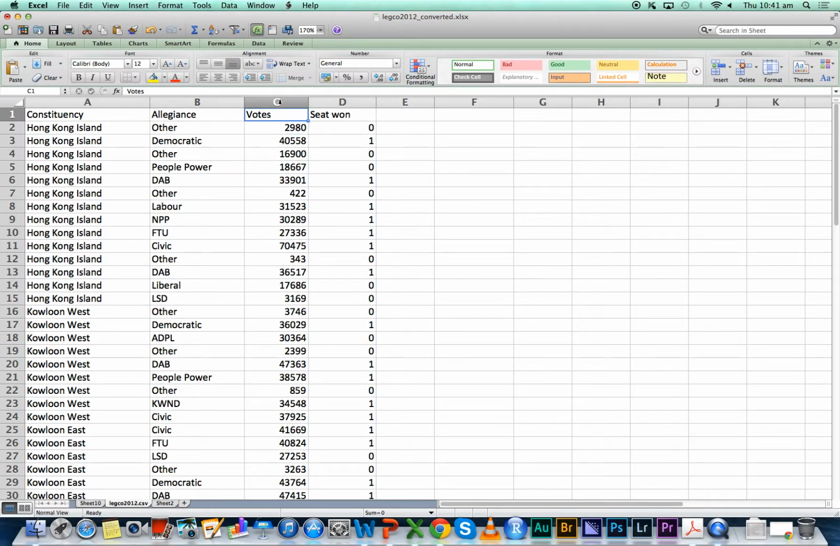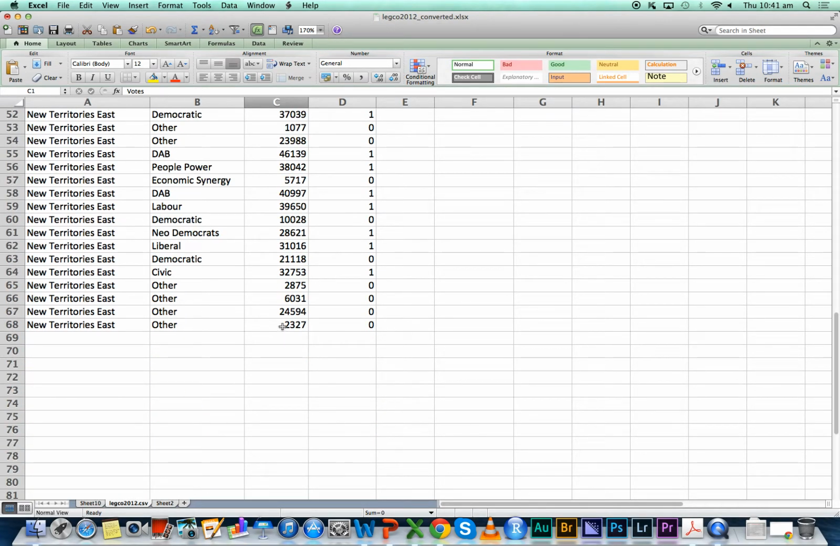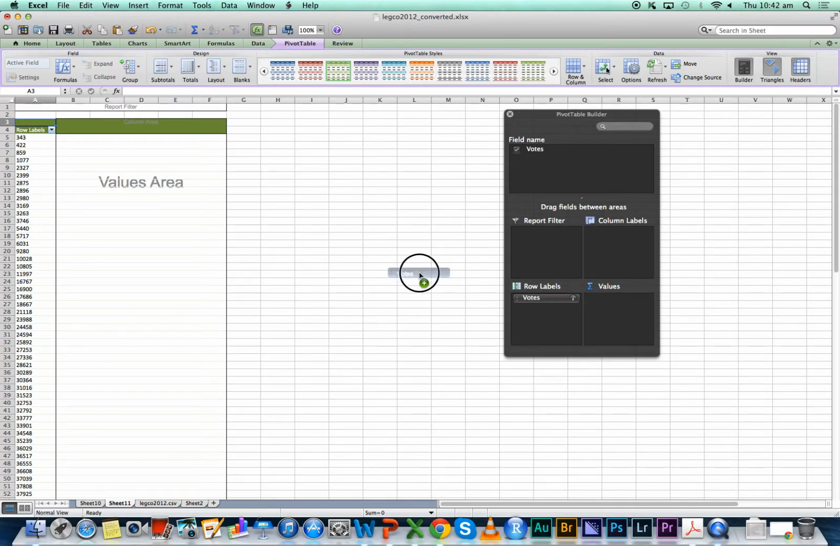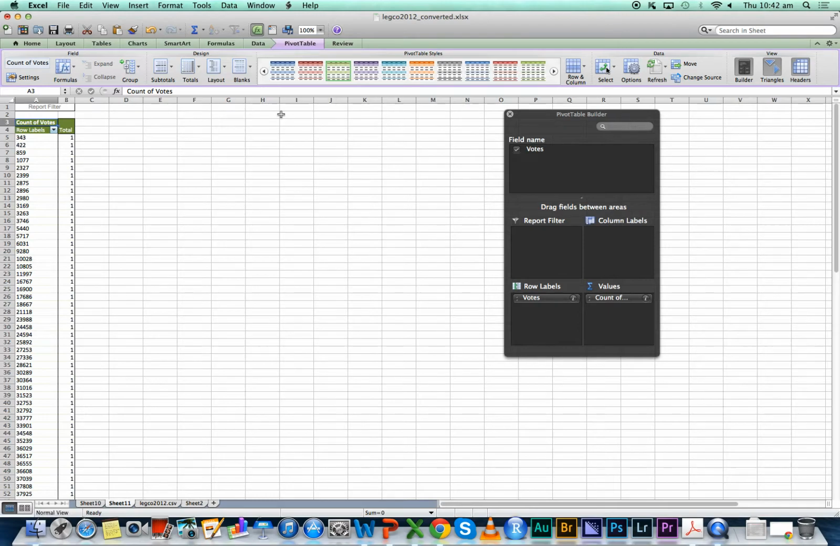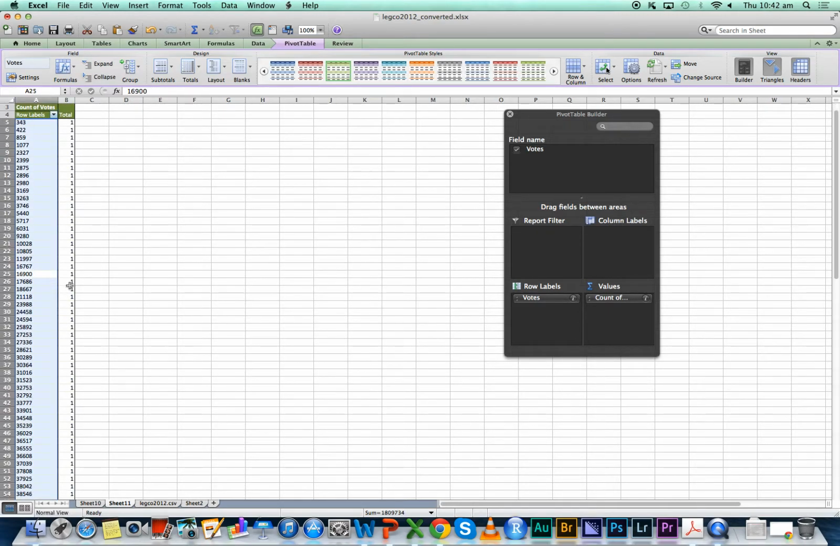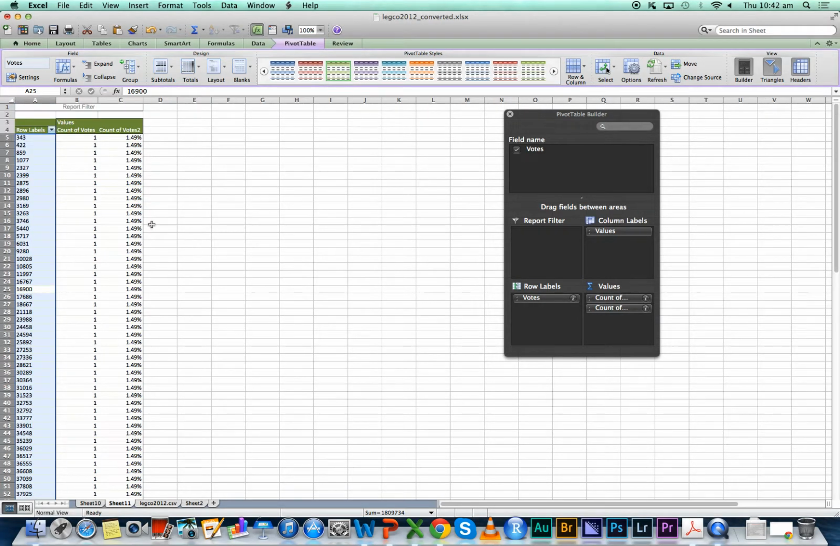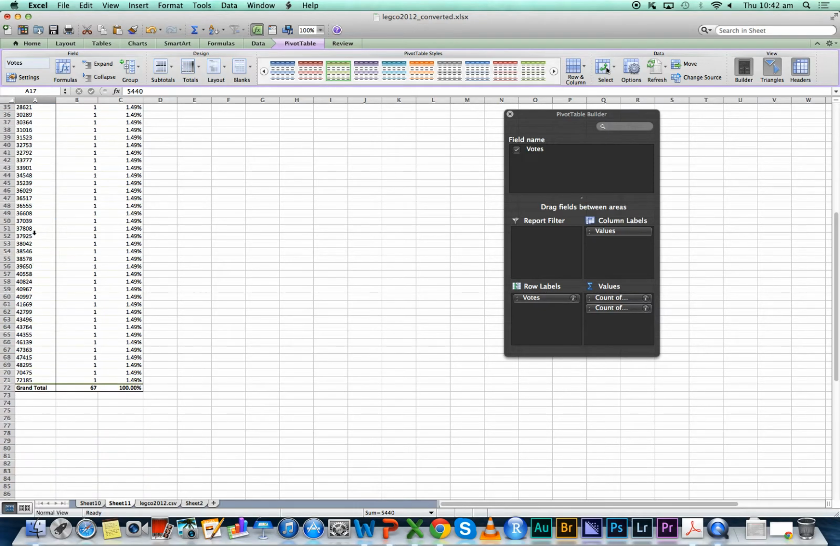Okay, as most of you know, the votes is a continuous variable. So this time I want to construct a frequency table of the votes. Okay, do the same things, data, pivot table. Make sure it is count. And then you get something like this, which is not useful at all, because you only get one here, all of them are one. Because you are treating a continuous variable as a categorical variable, which it is not.